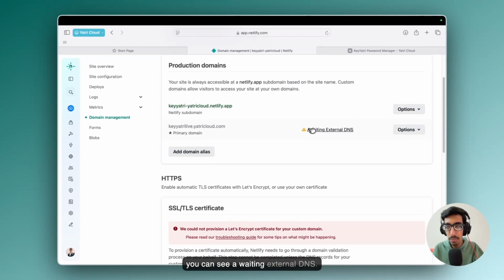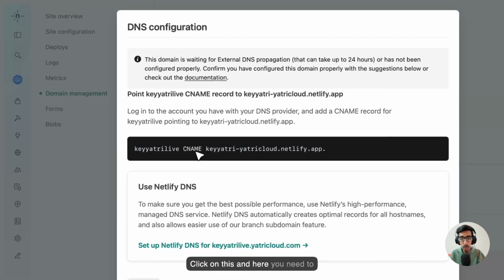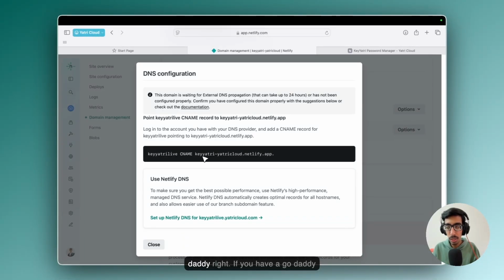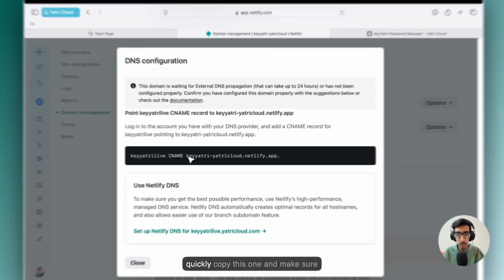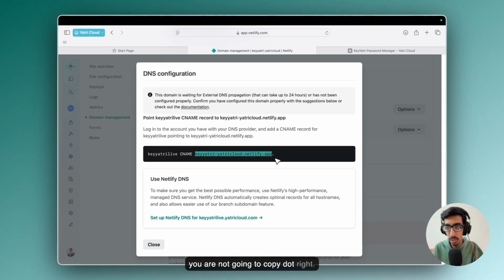Here you can see awaiting external DNS. Click on this, and here you have to add these records into your GoDaddy, if you have GoDaddy. In my case, I purchased the domain from GoDaddy. So let's quickly copy this, and make sure you are not copying the trailing dot. So that one thing is set.